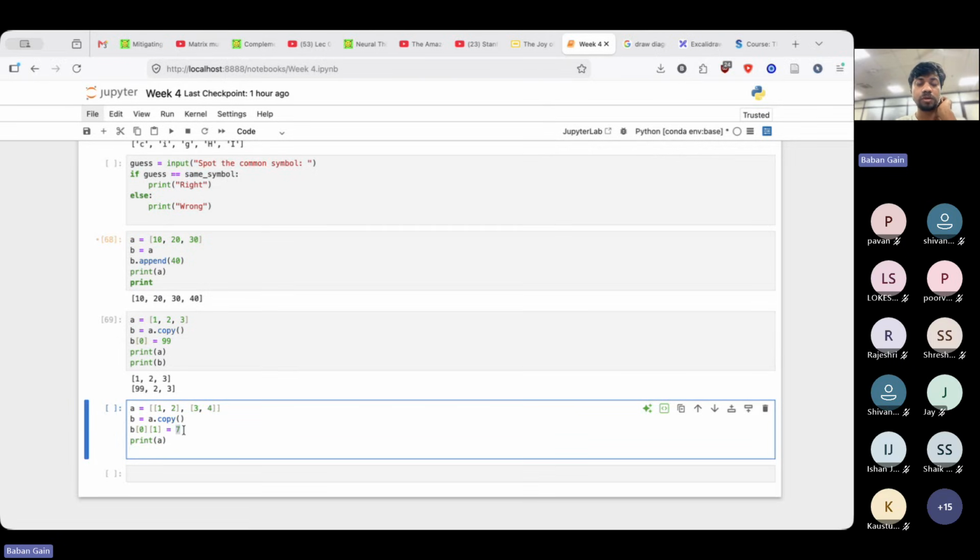If I just do, let's say, 7, it is primitive. Sorry, not this. Suppose B of 0 is 99, so it is a primitive data type. It is within this part only, not within the list. So it will just show that only.